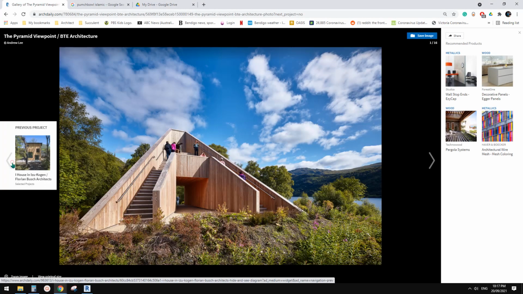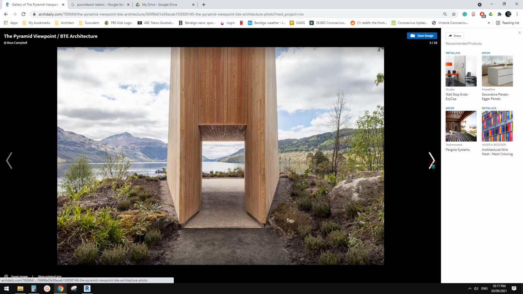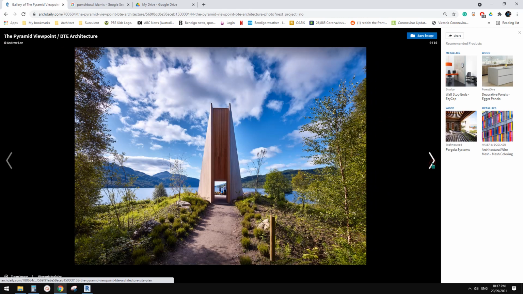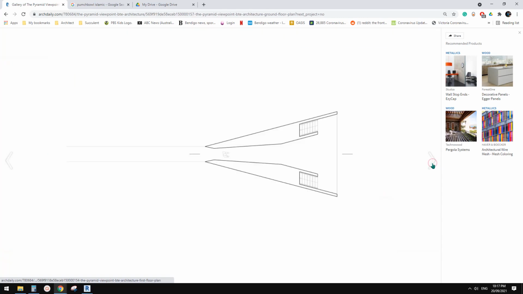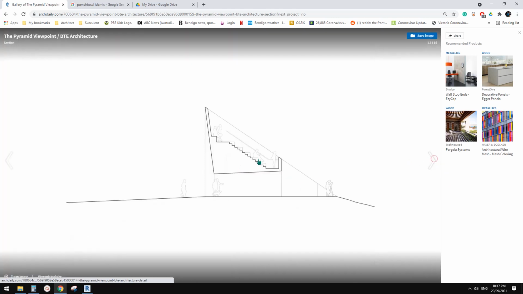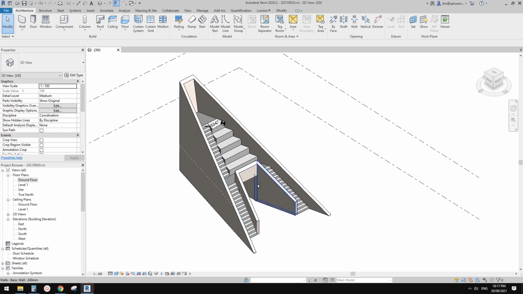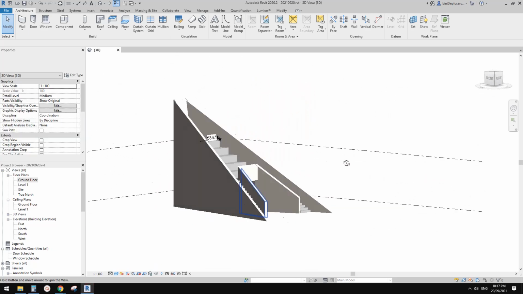Today, let's model this project. So it's the pyramid viewport. Okay, so these are floor plans and the elevations and the sections. Okay, so this is what we will get.